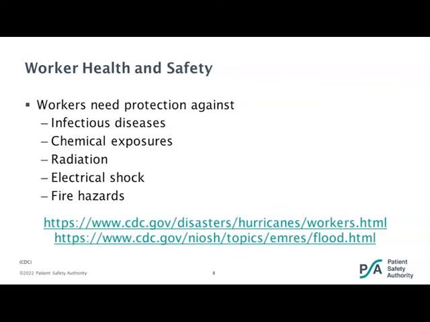The link on your screen is to the CDC website that has excellent information for cleanup and what workers are required to wear for PPE and ways to keep the workers safe while they are working at your facility.